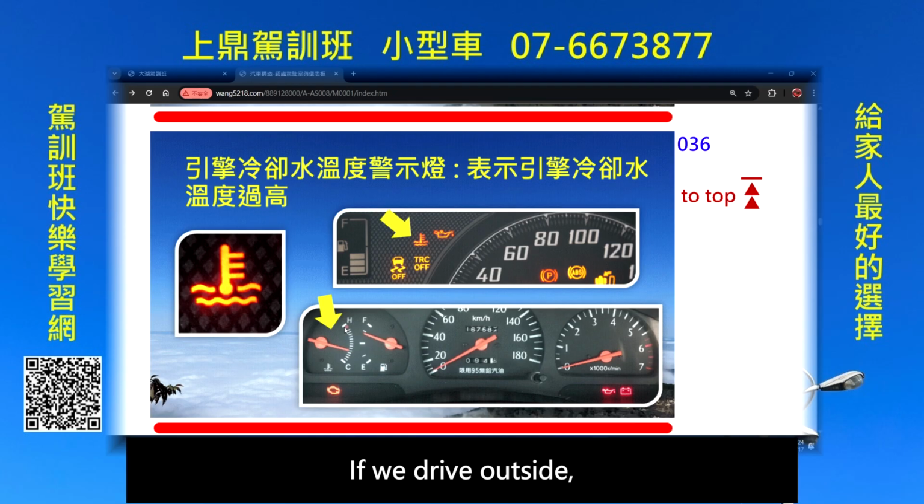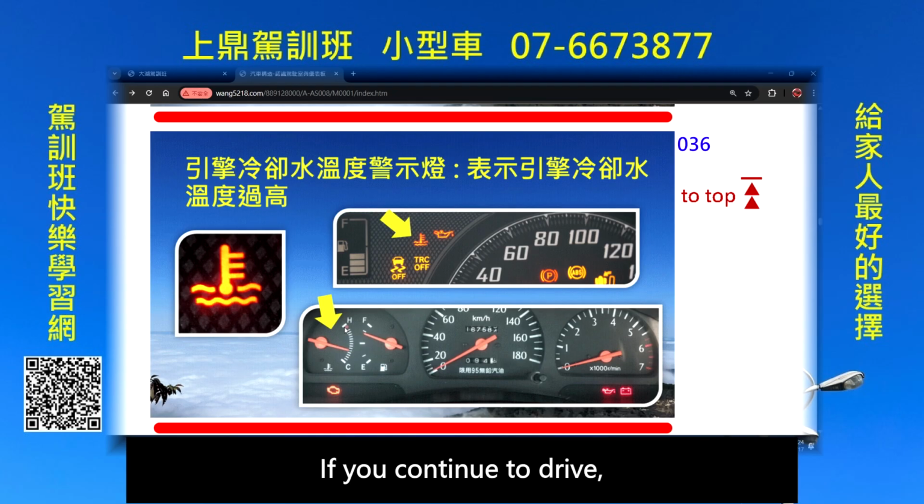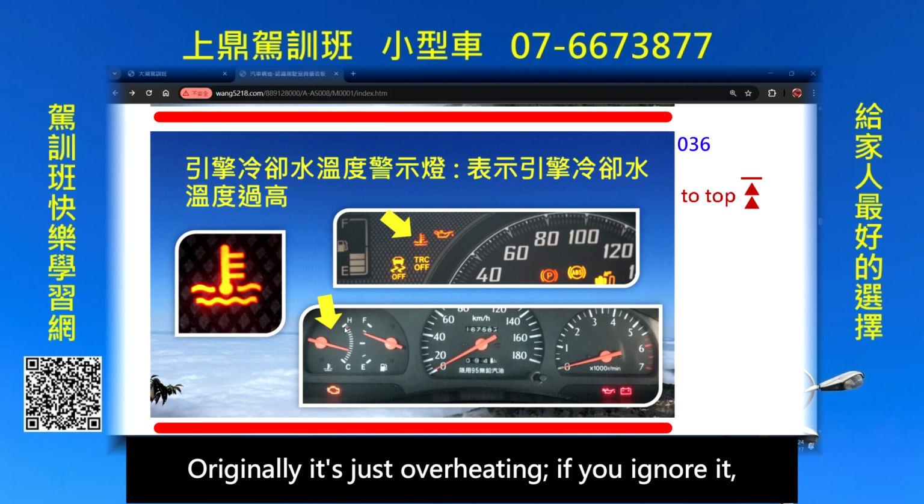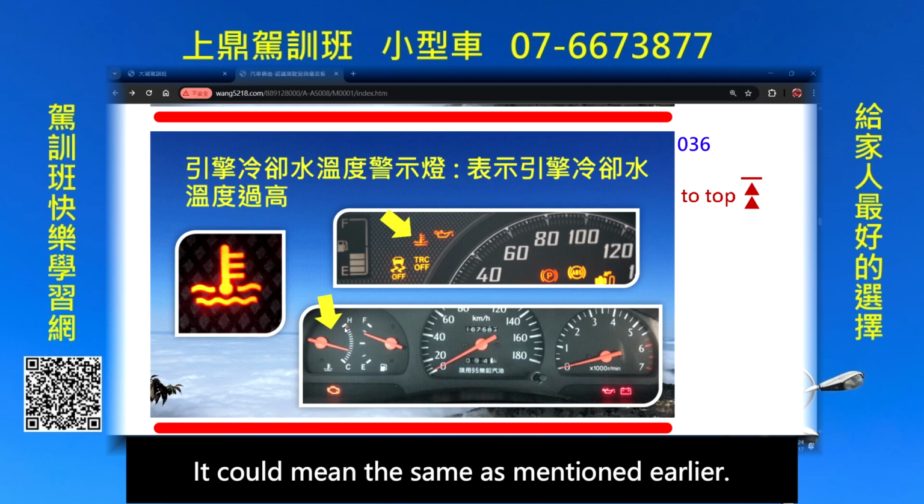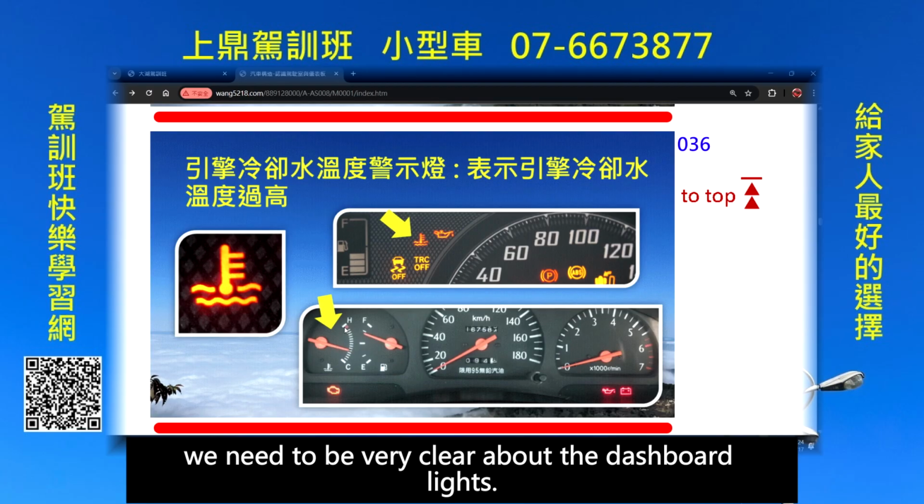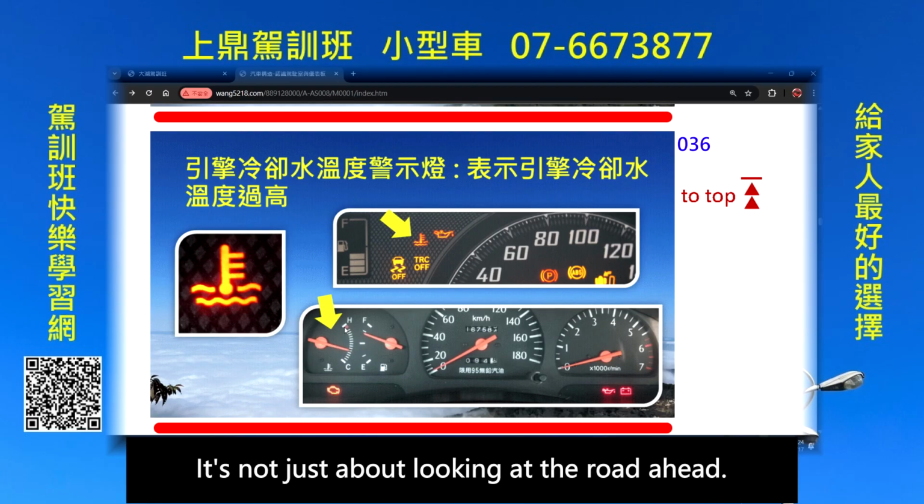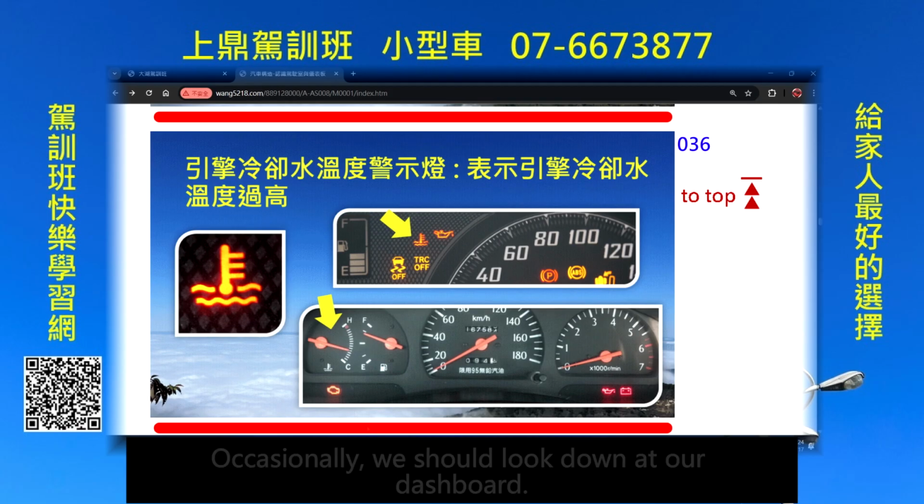If we drive outside, it's the same. Pull over, don't keep driving. If you continue to drive, the engine can easily get worse. Originally, it's just overheating, but if you ignore it, eventually it will stall. Therefore, when we drive, we need to be very clear about the dashboard lights. It's not just about looking at the road ahead. Occasionally, we should look down at our dashboard.